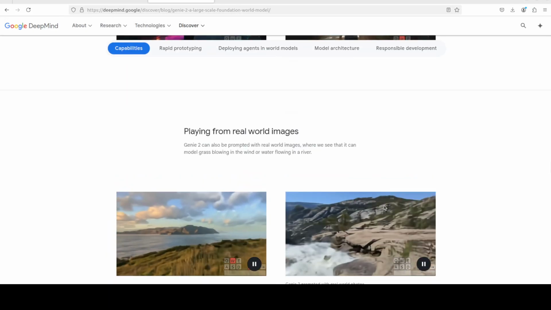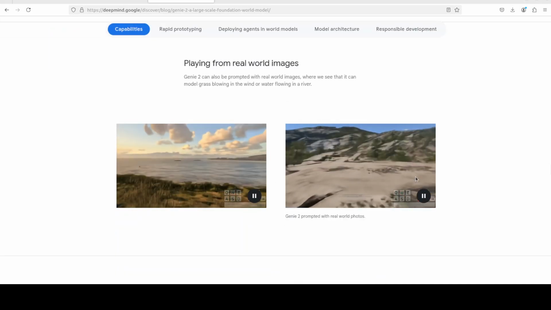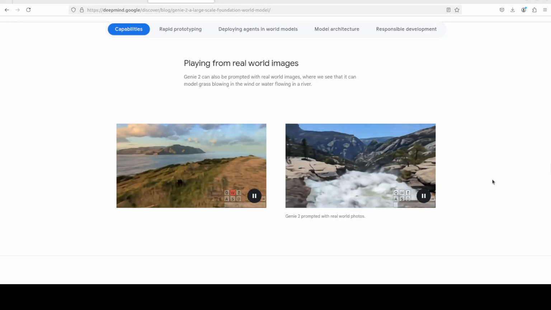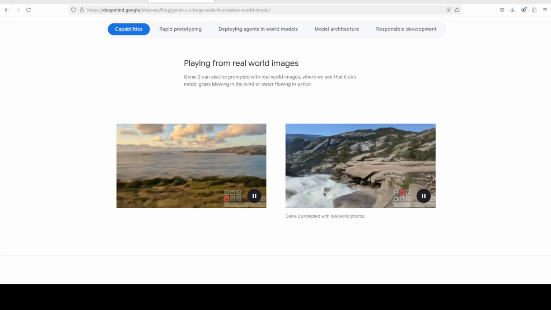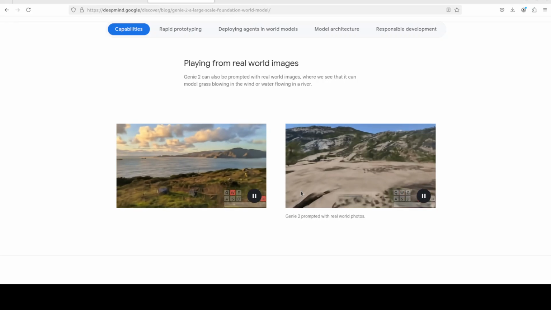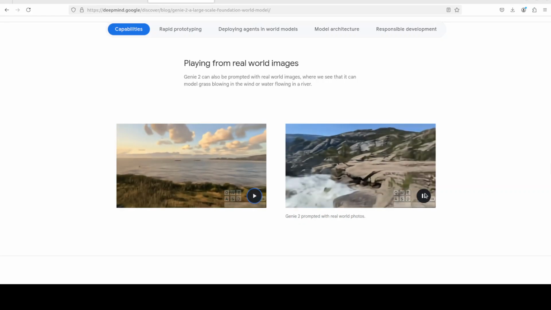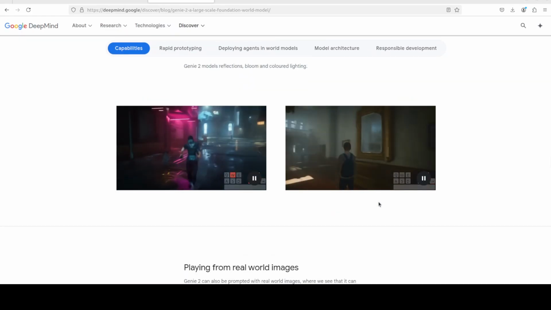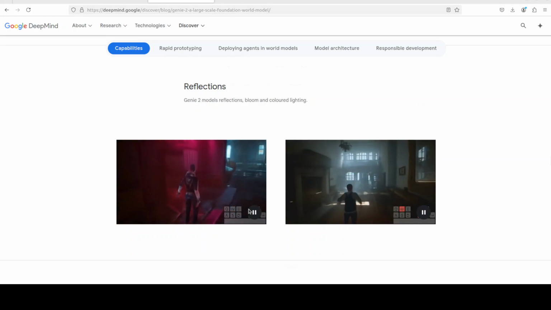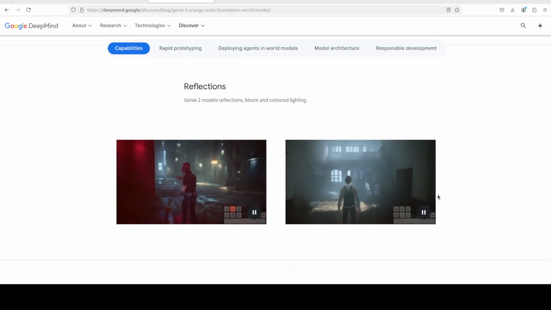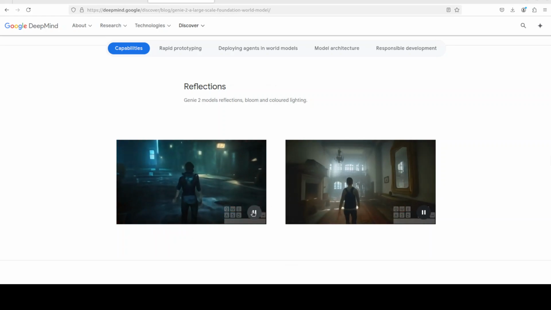And then look at this one. These are real world images which are being used here. In this world, look at the water. And then all the camera movement is there. And then this is an example where all the colored lighting and some of the bloom and reflections.